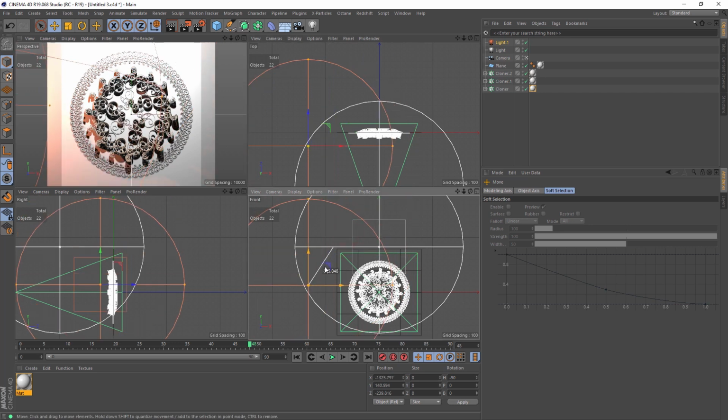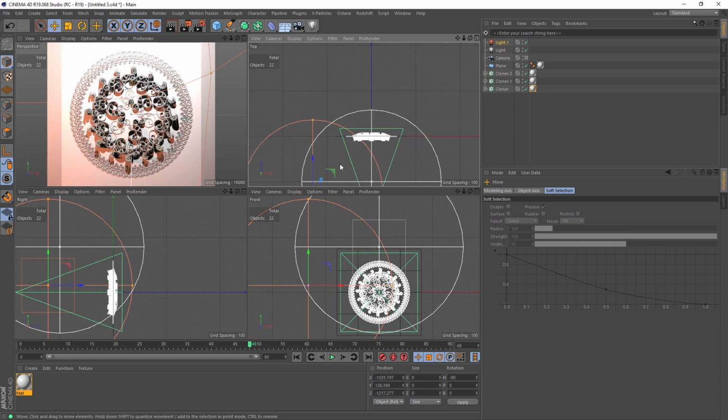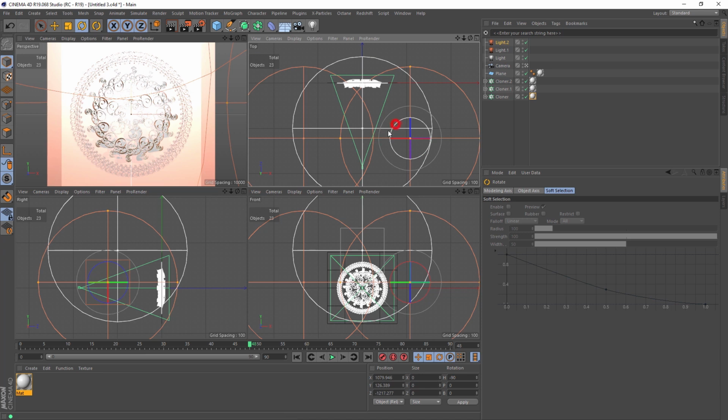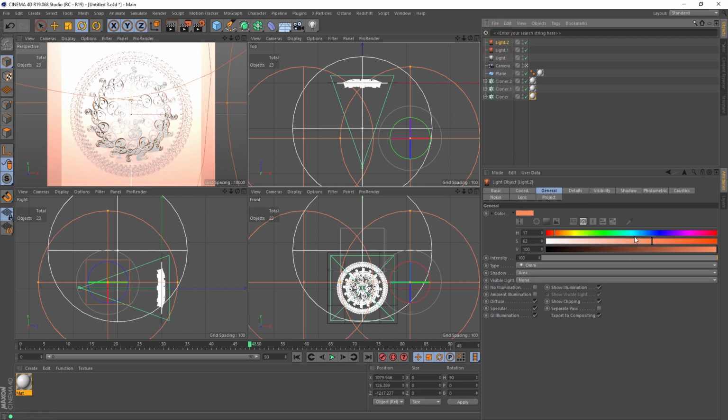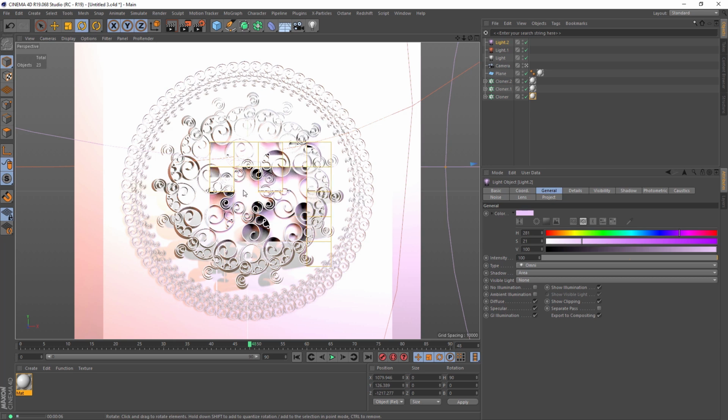light from the bottom with short lights, I mean short shadows, and one more at the other side with, for example, little purple color. And we can render, and you'll see that we have very pop light scene with dark elements.